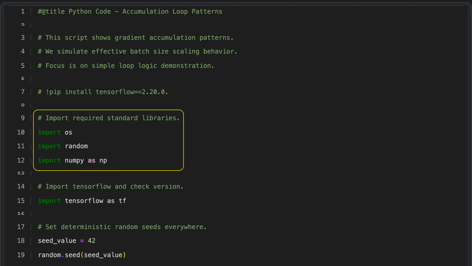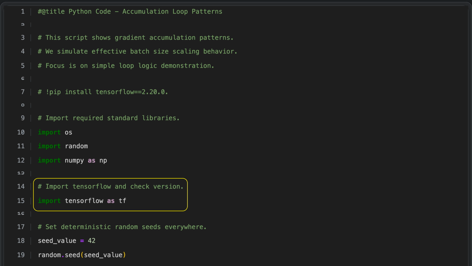We begin by importing TensorFlow, a powerful library used for machine learning and deep learning. This import gives us access to tools for building models, running computations, and handling data pipelines. We also check the TensorFlow version to make sure it is compatible with the rest of our code. Knowing the version helps us use the correct features and benefit from any fixes included in that release.